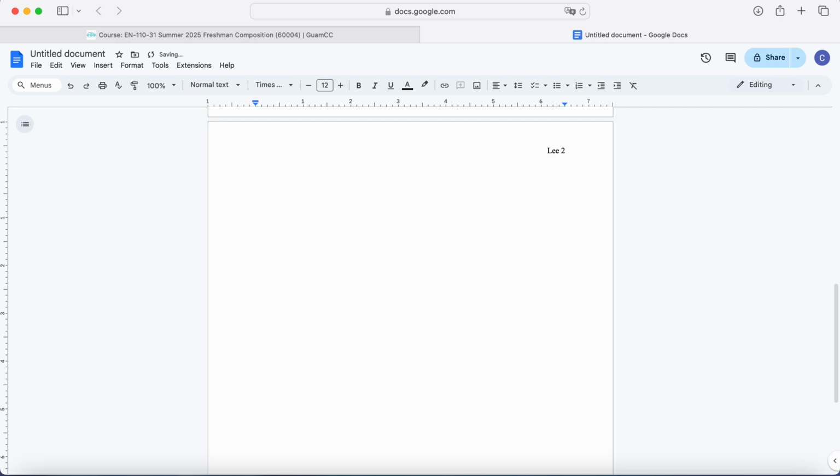So we'll do the same thing here. Start a new paragraph here, right? If you ever want to move to a new page, right? And if you notice the page numbers and the last name, it follows, right? So it automatically just does it.